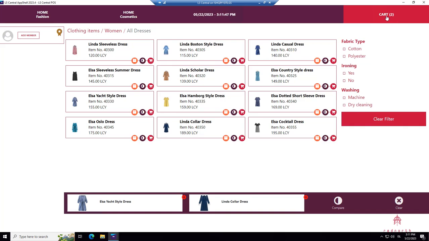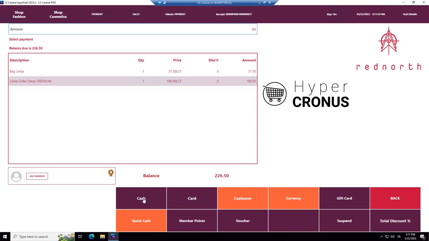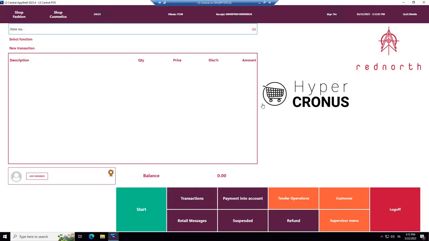The lady, my customer, is not going to shop anymore, so we go back here. And now we can finish the sale as any other sale. Total, cash or whatever tender type you select. And OK. And the sale is finished.